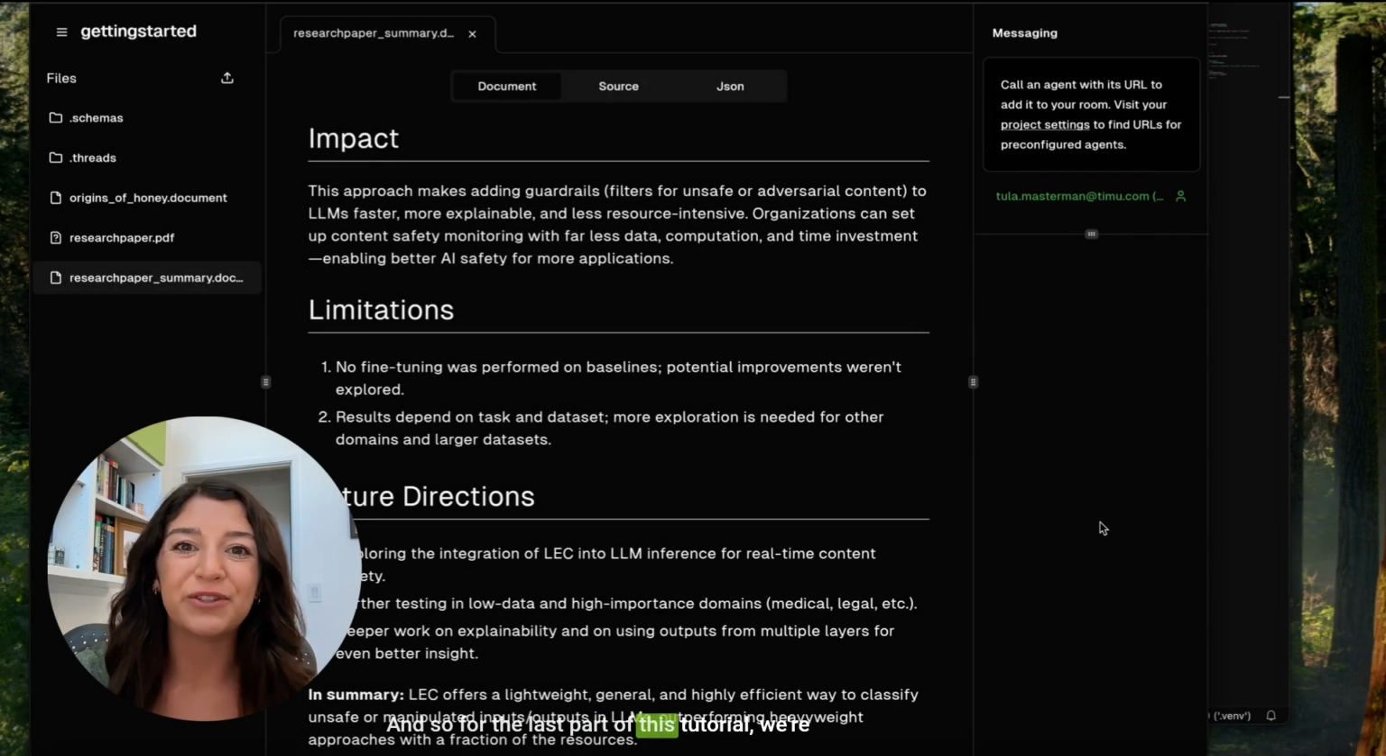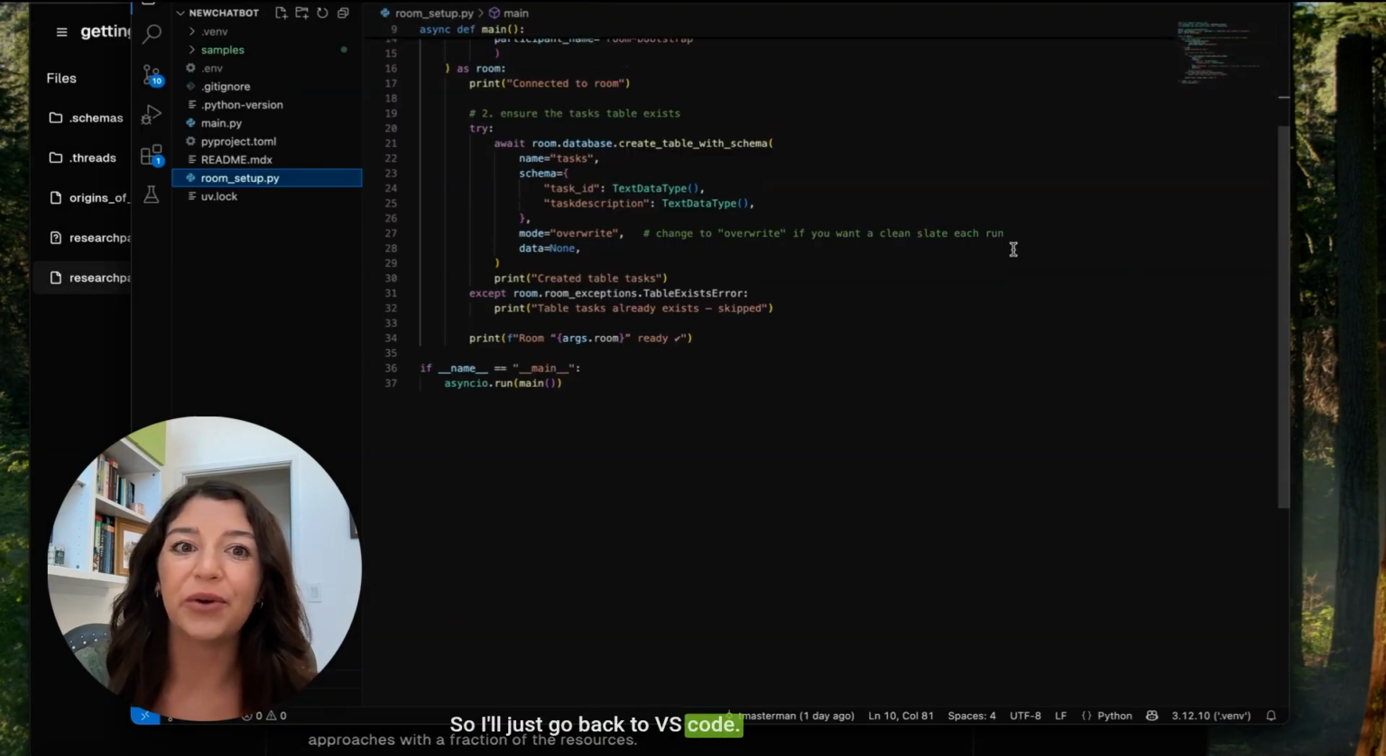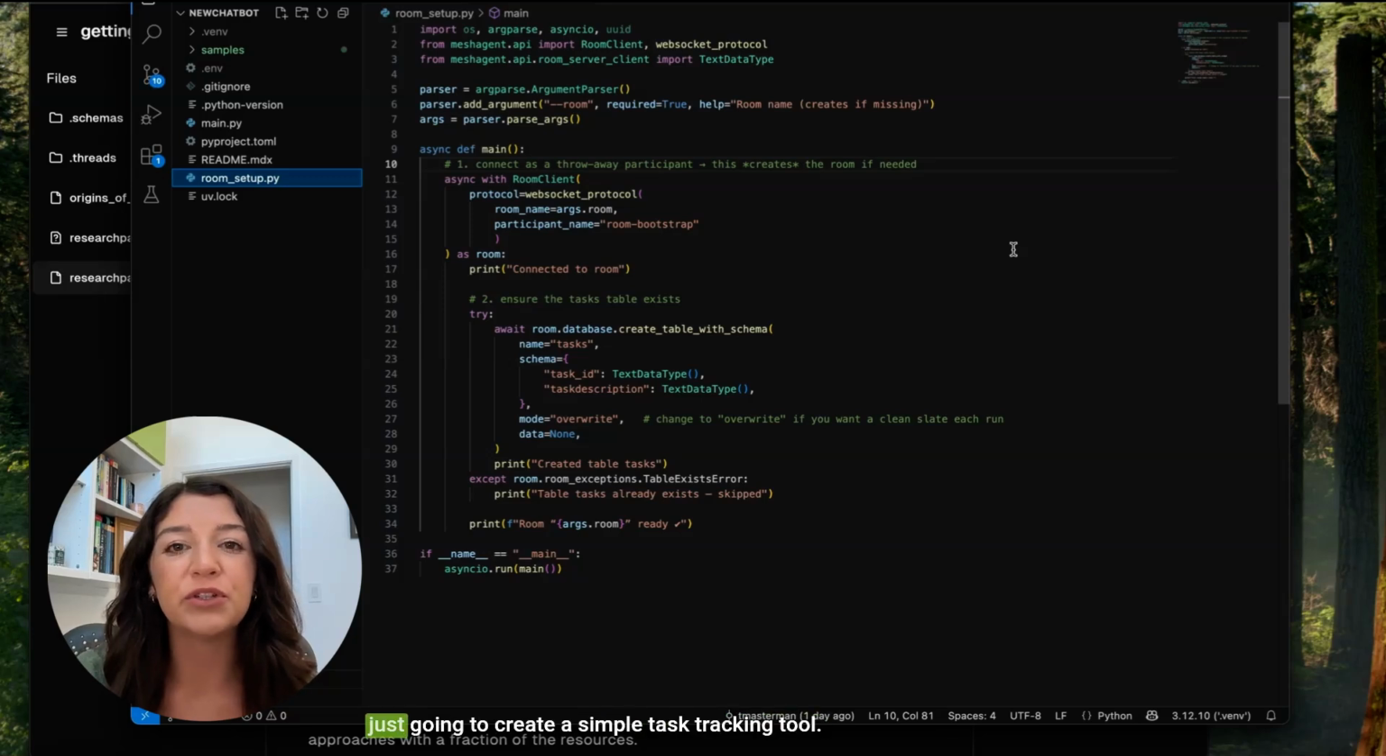And so for the last part of this tutorial, we're going to add a custom tool to our agent. So I'll just go back to VS Code. And for the last tool that we're going to add, we're just going to create a simple task tracking tool. And this allows us to take advantage of the in-room database storage that we have with MeshAgent.